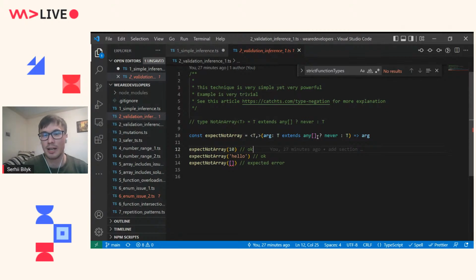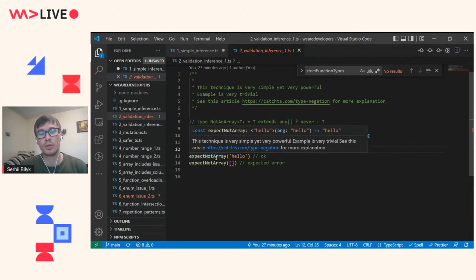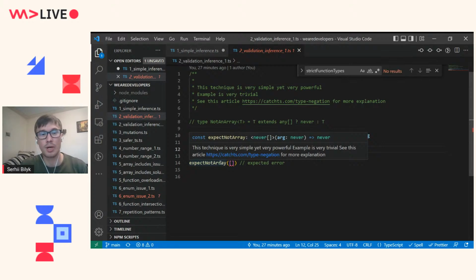If it is an array, it will return never. Otherwise, it will return our passed argument. So here, TypeScript allows us to use 10, allows us to use hello, but it doesn't allow us to use an array. As you might have noticed, the array is replaced with never. It is very interesting and very important.